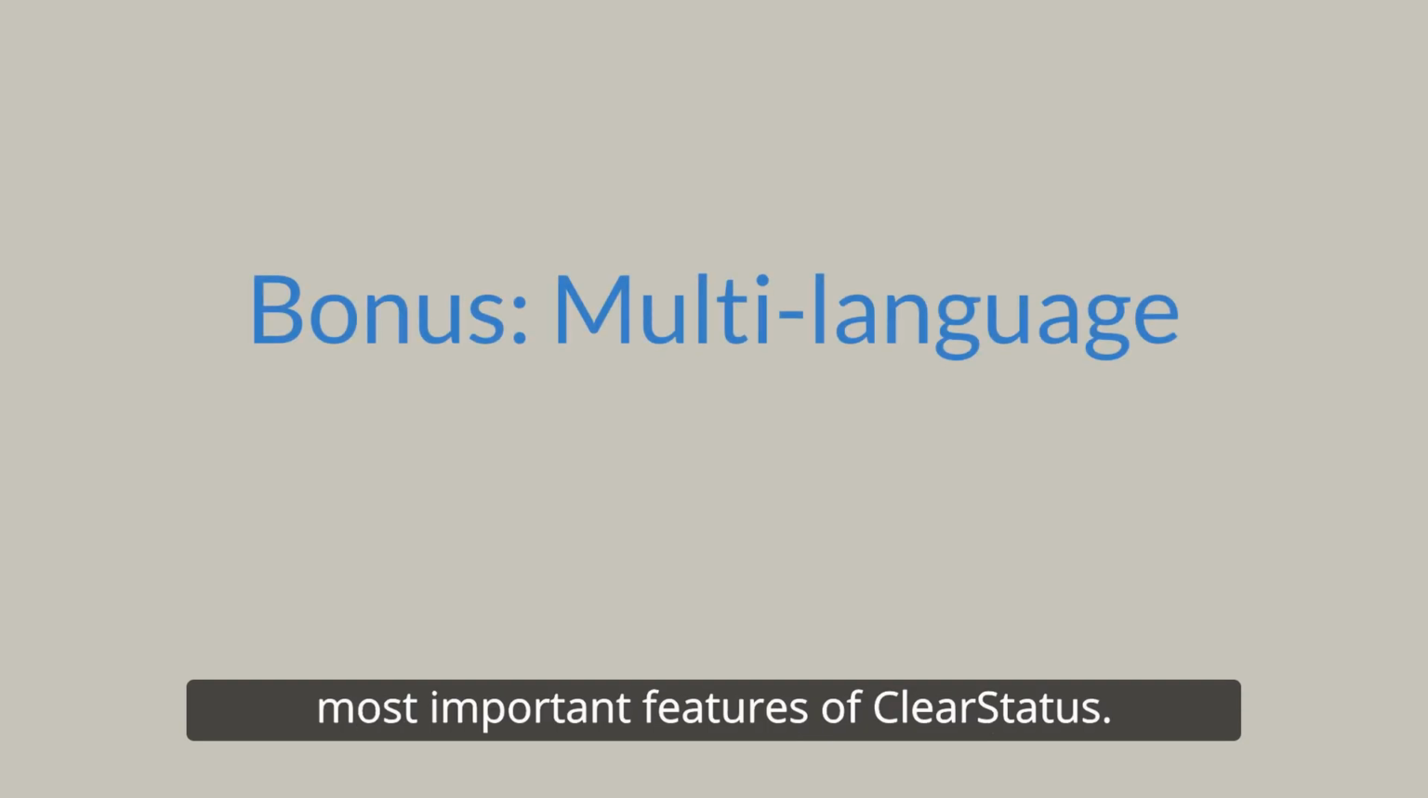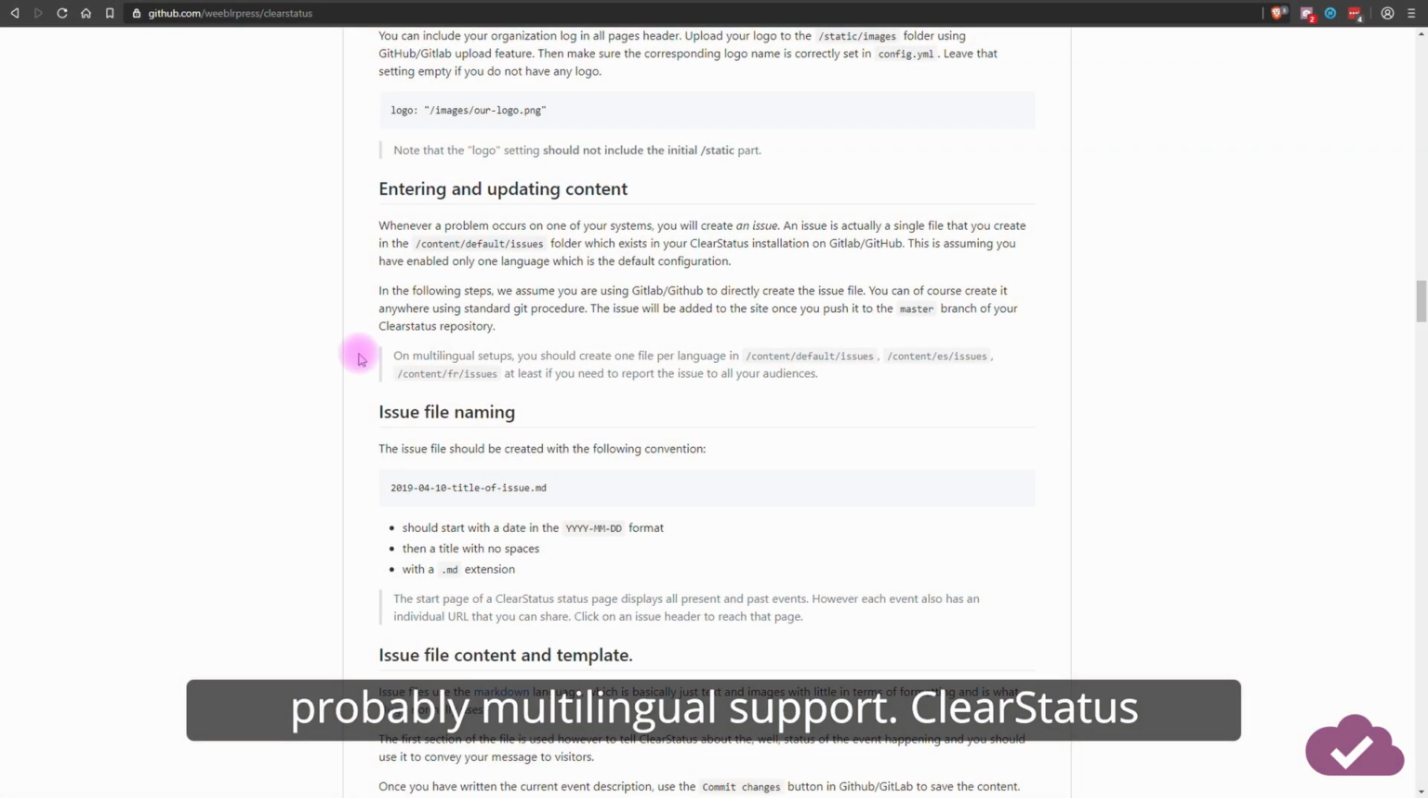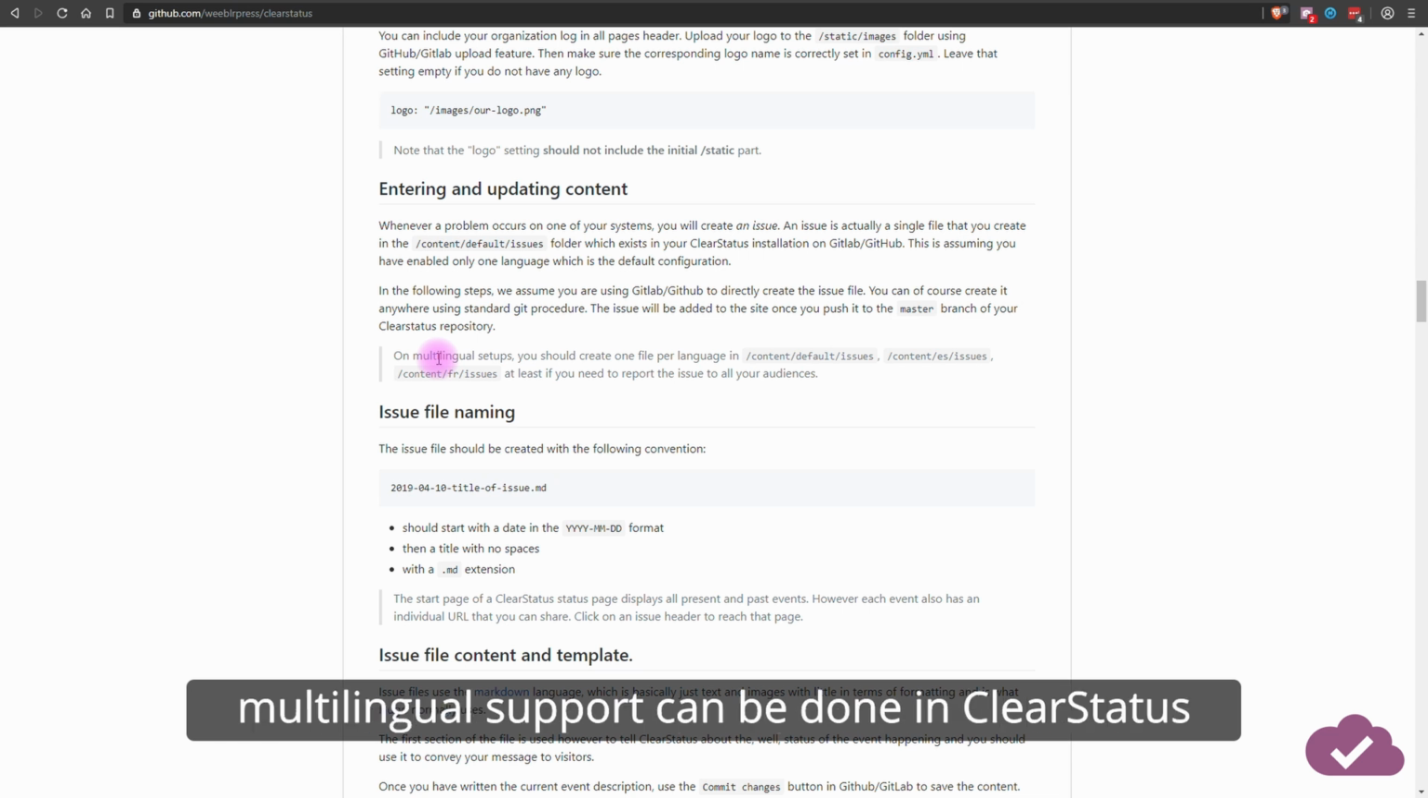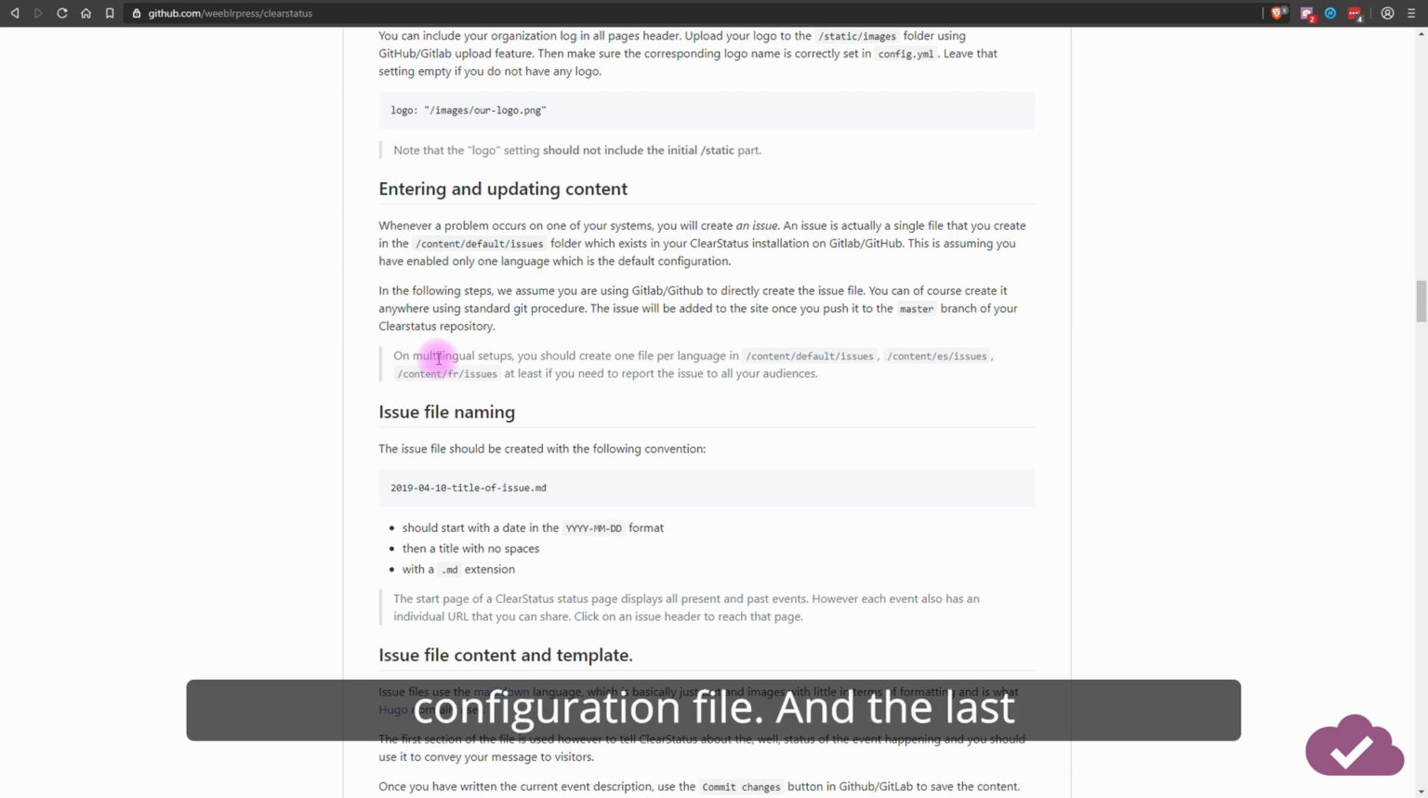Well, we've seen already probably the most important features of ClearStatus, but there's more. And the first bonus is probably multilingual support. ClearStatus comes with full multilingual support. It means that you can report on identical or separate issues per language. Enabling multilingual support should be done in the ClearStatus configuration file.